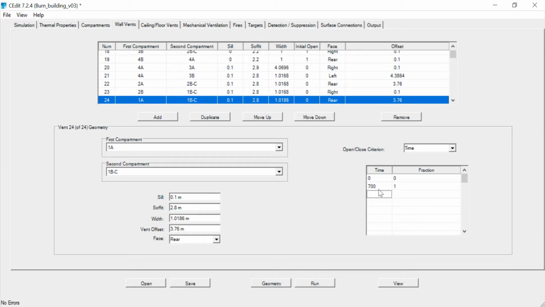In the new version. Okay, so that's the end of part two. In part three, we are going to put in the fires.